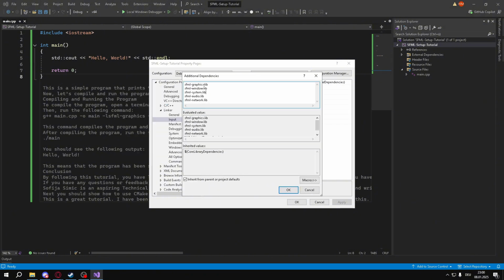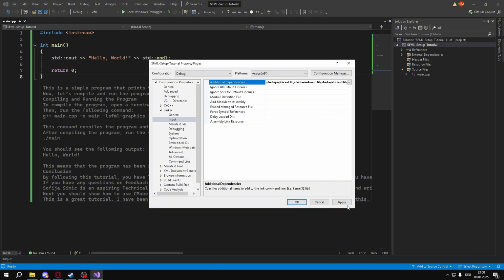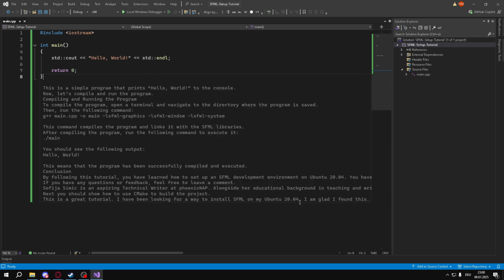And now you can go to every one of them and just at the end do minus D. So before the dot lib. Window D, system D, so the D is just for debug, and then OK, apply, and OK.